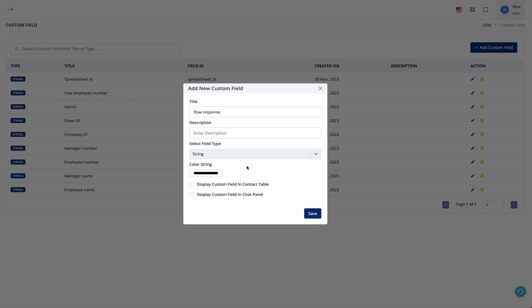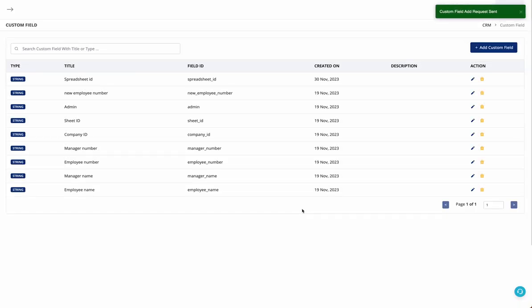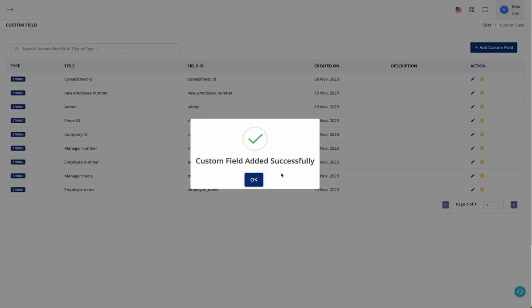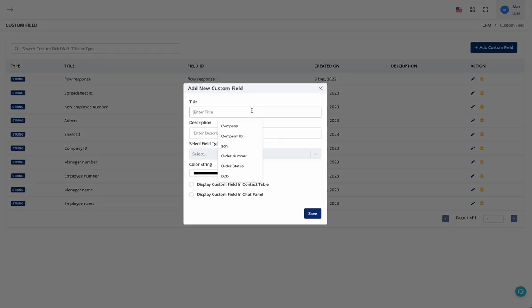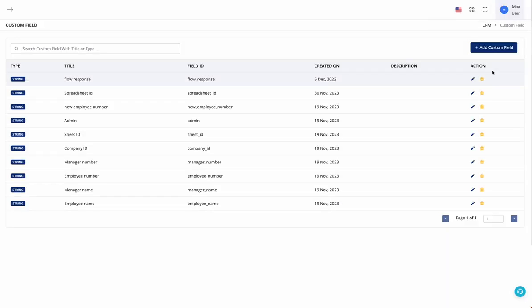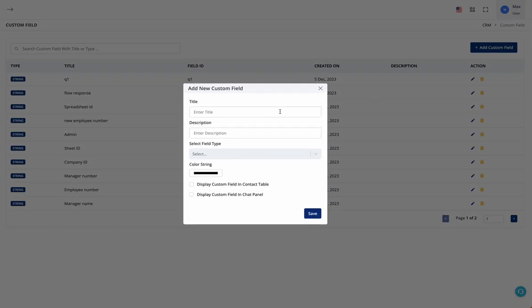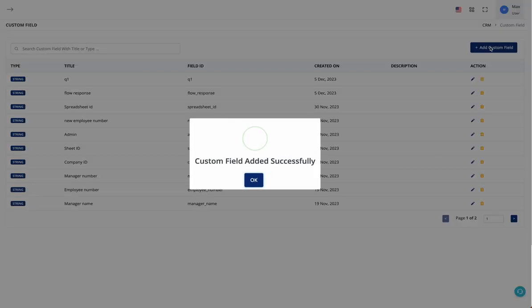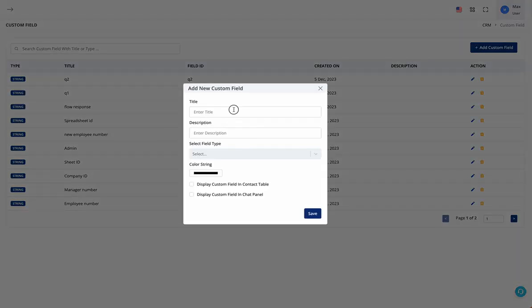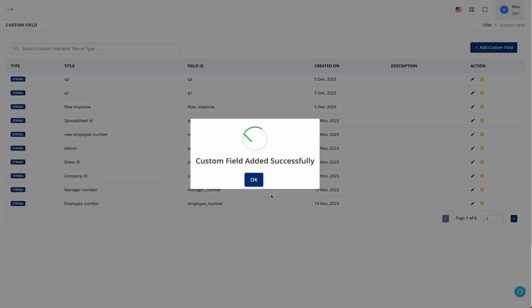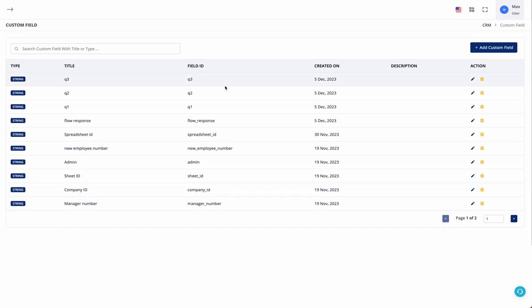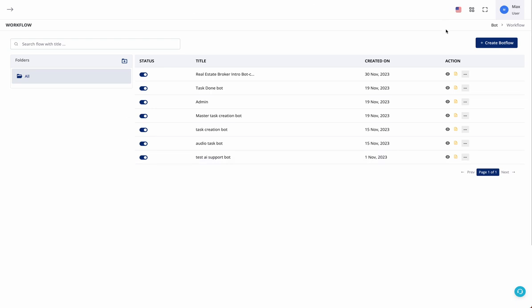So I'm creating this in the CRM, and then the remaining 3 can be Q1, Q2 and Q3. Okay, so we have 4 custom fields created. Now I'll go to the bot builder and create a new bot flow.